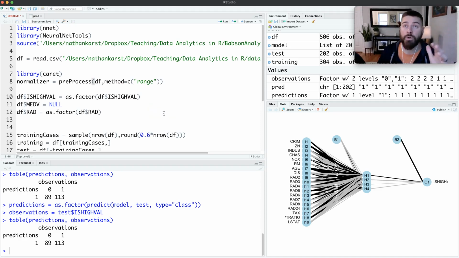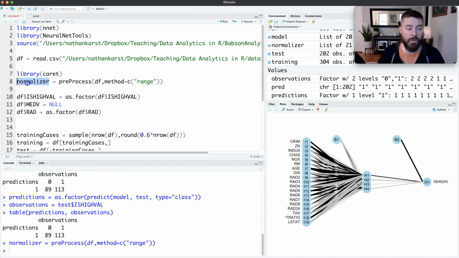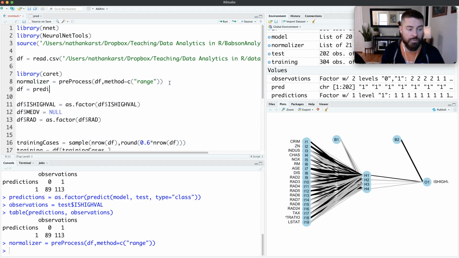The minimum of the old variable is going to be 0 in the new variable. The maximum of the old variable is going to be 1 in the new variable, and this is going to happen to every single column. So we run this thing. So now we have this normalizer model that will go through our data frame and normalize each column, but we have to do that. So we'll say df equals predict normalizer df.